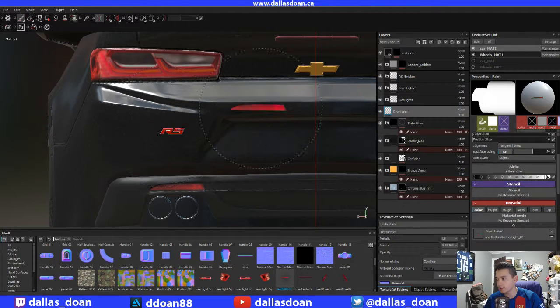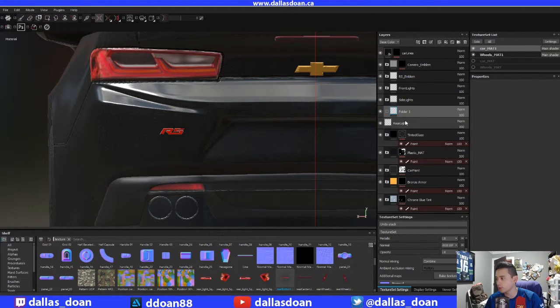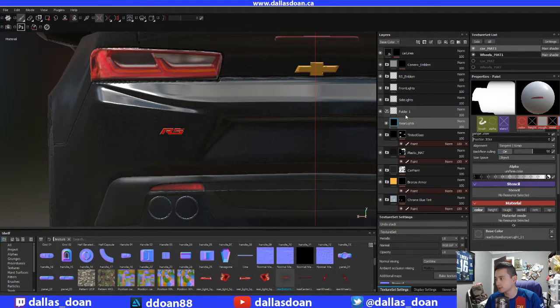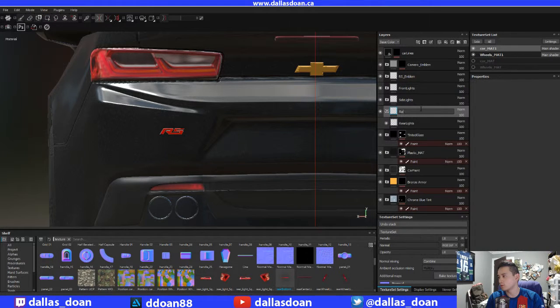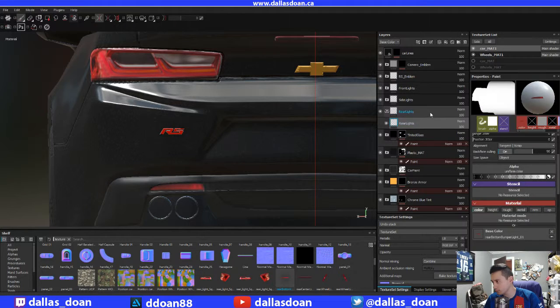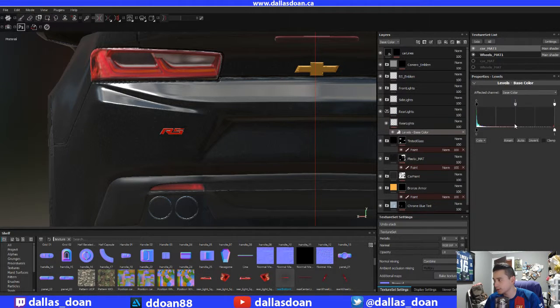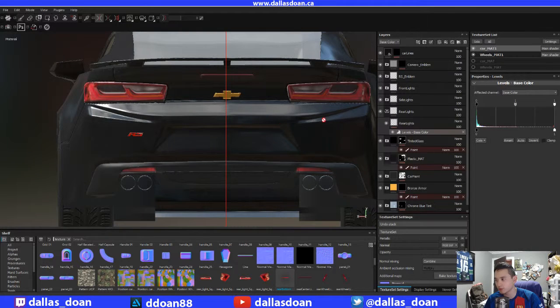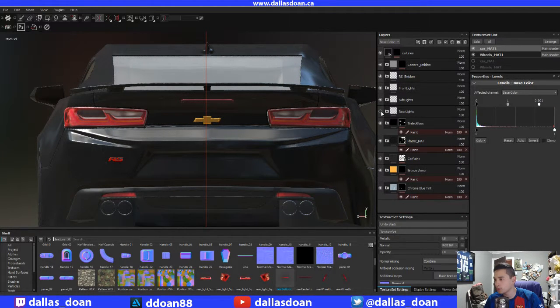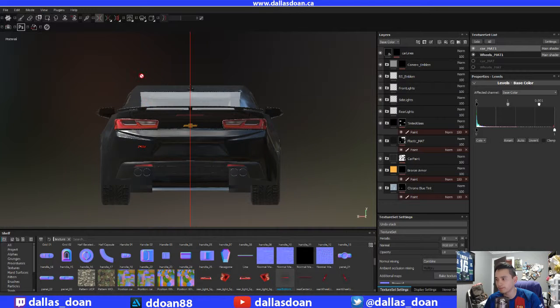And what we can do in here is I can make a folder, call it rear lights, and then I can add a levels to this thing, and then I can crank it up a little bit more, and crank it up a little bit more. It is affecting a lot of this. So again, if I had done it in separate layers, it would have been a lot better. So then I'm not cranking up everything too much. Yeah, but it is what it is.